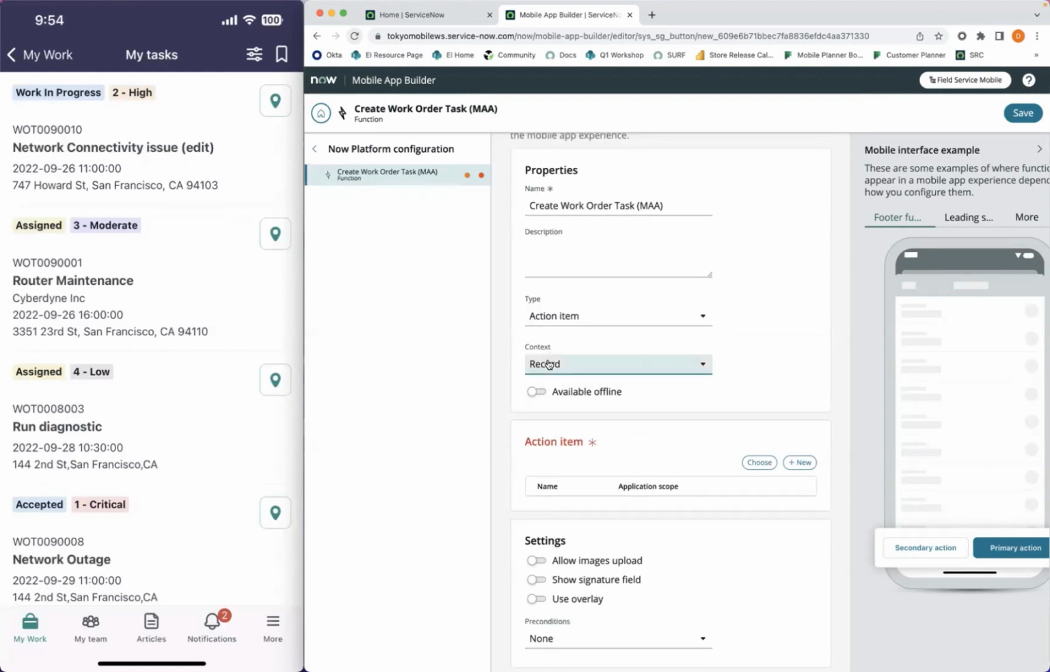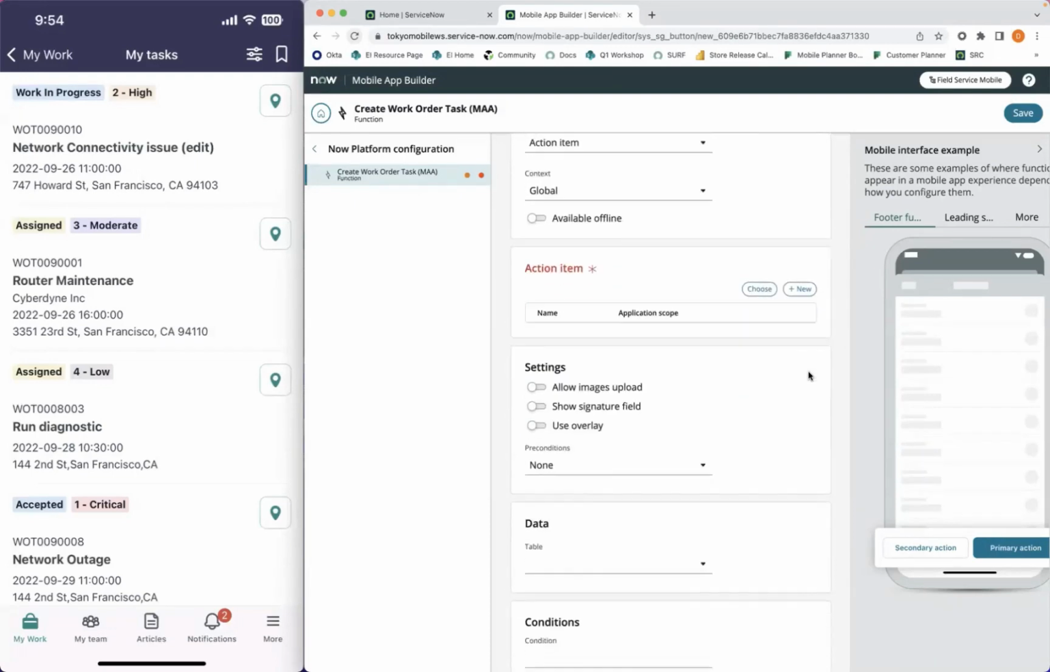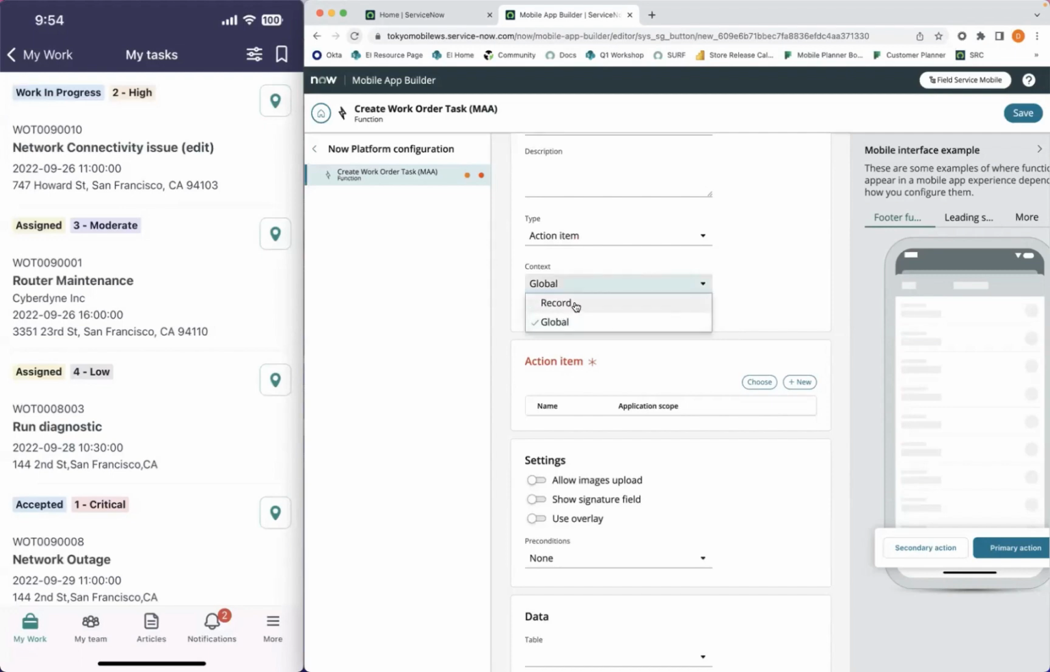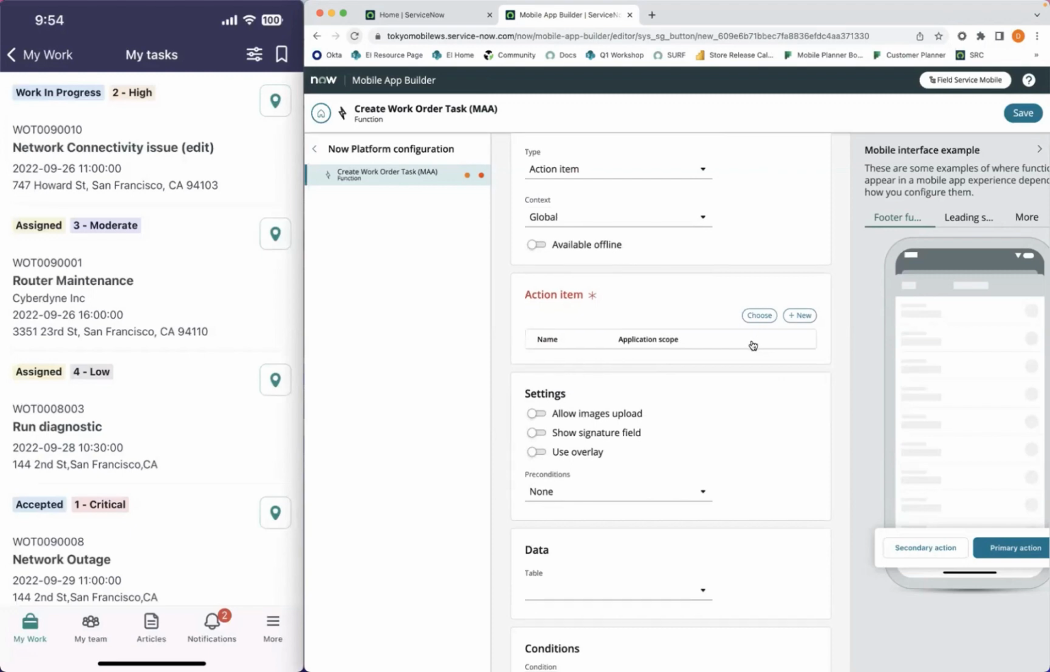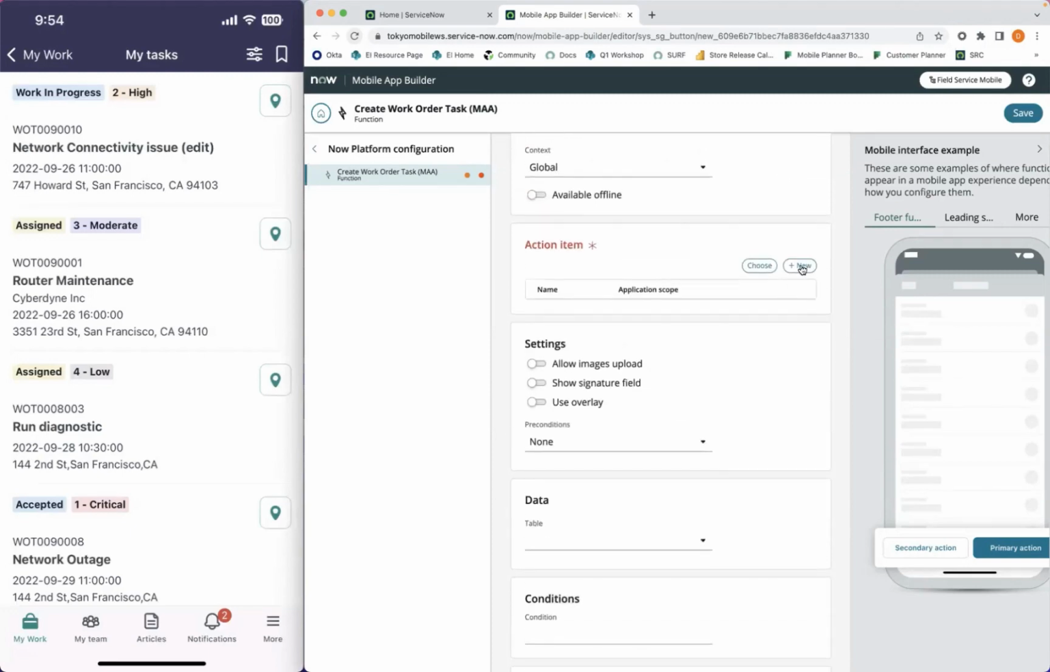The context, this is going to be important here. Since we're creating new records, it doesn't have record context to any record, and so the context will be global because these are completely new records. Okay. If you leave it on record, it won't work. So we'll set that to global, and then we're going to create a new action item here.